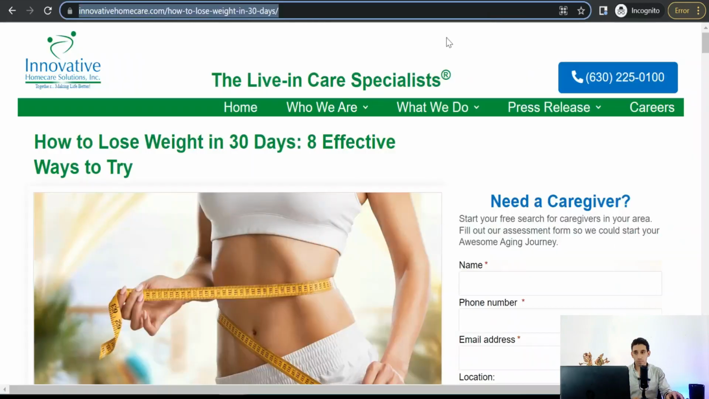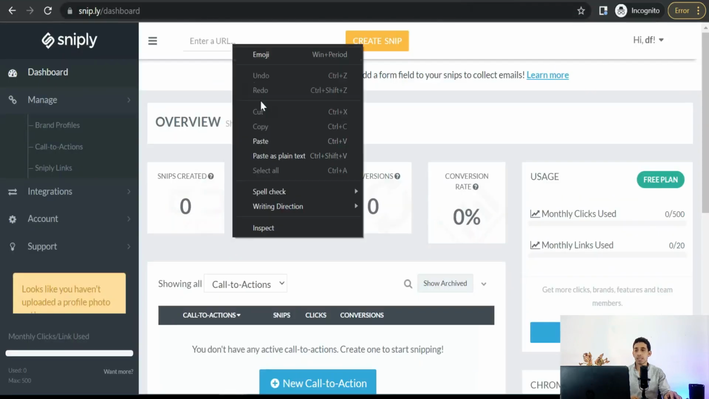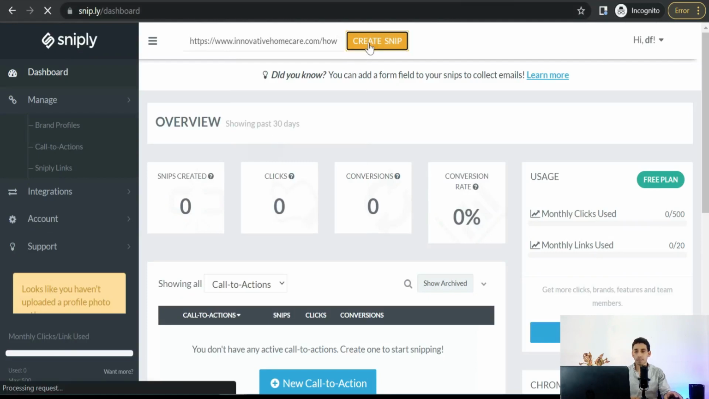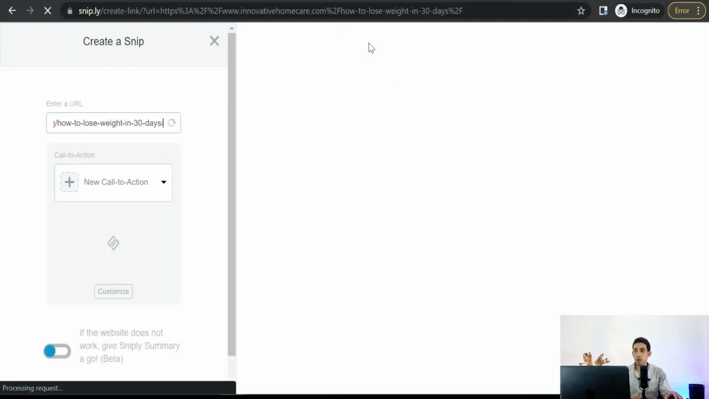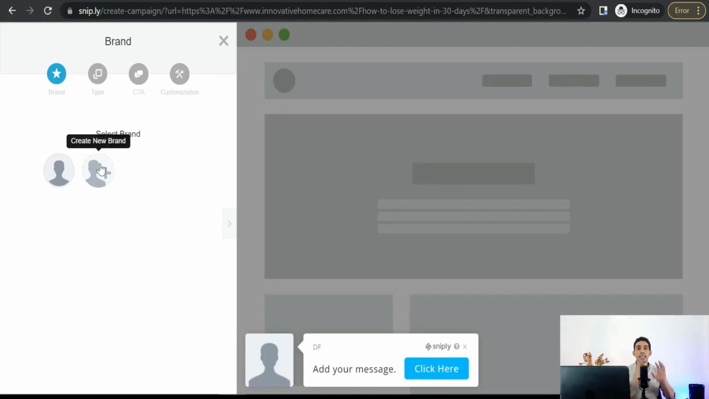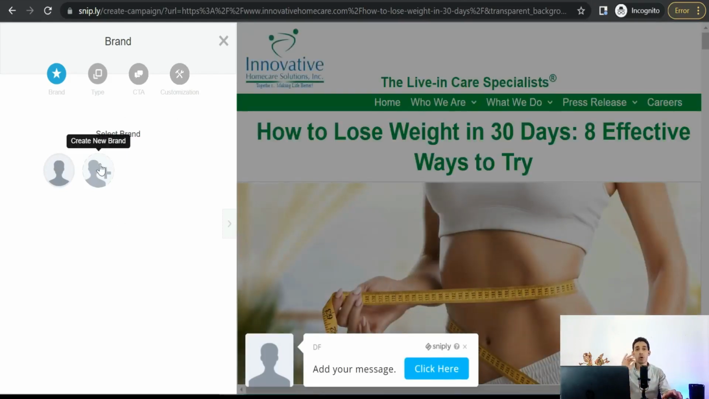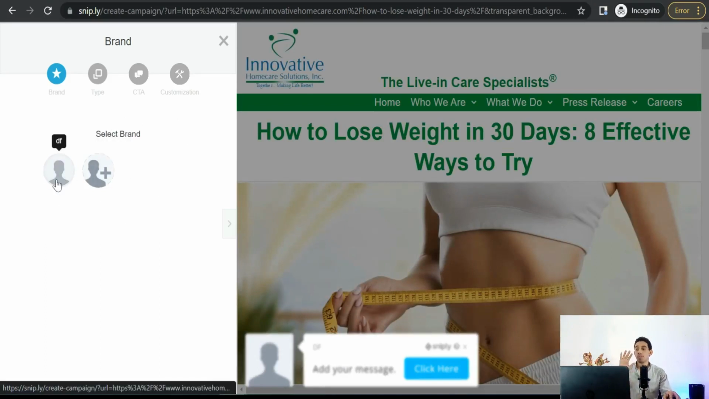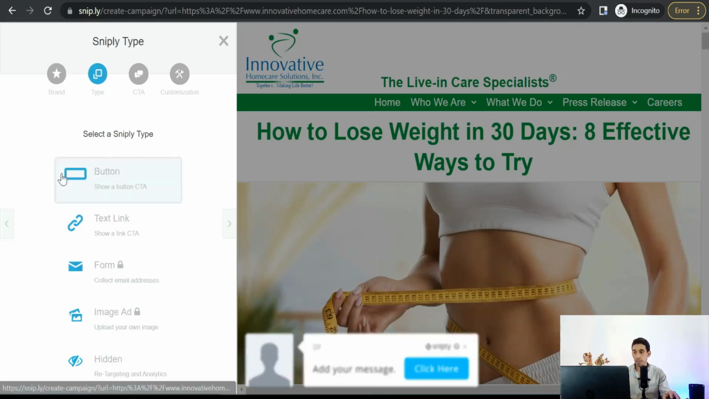For example, you can get this article, which is about how to lose weight in 30 days, 8 effective ways to try. So you have to get this link first, copy it and go back to Sniply, and insert your link here. Create a snip. And here you can go through how to create an overlay message over this article, over this content. So firstly, you have to select your brand, and you have to remember that you have only one brand profile in the free plan on Sniply, this one.